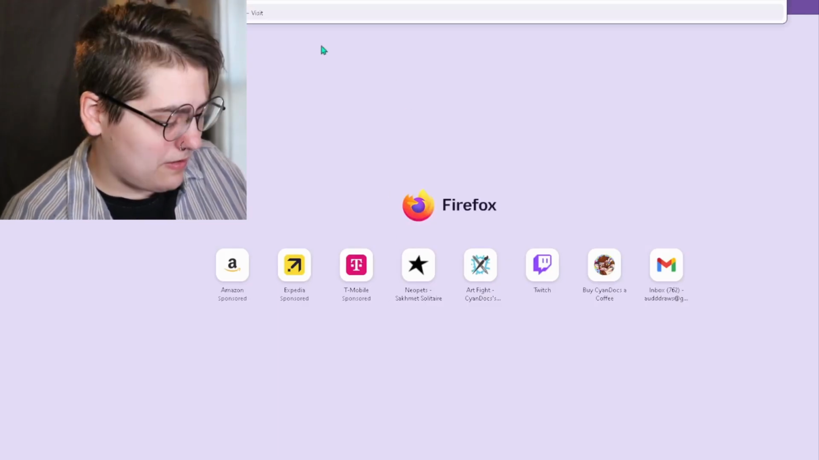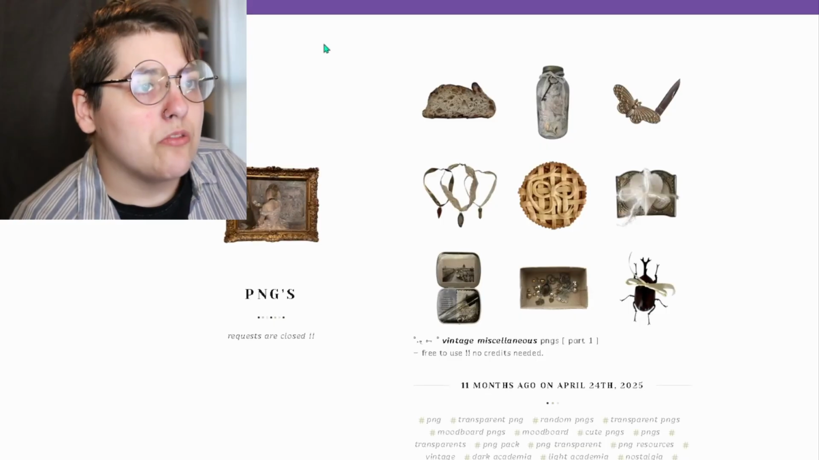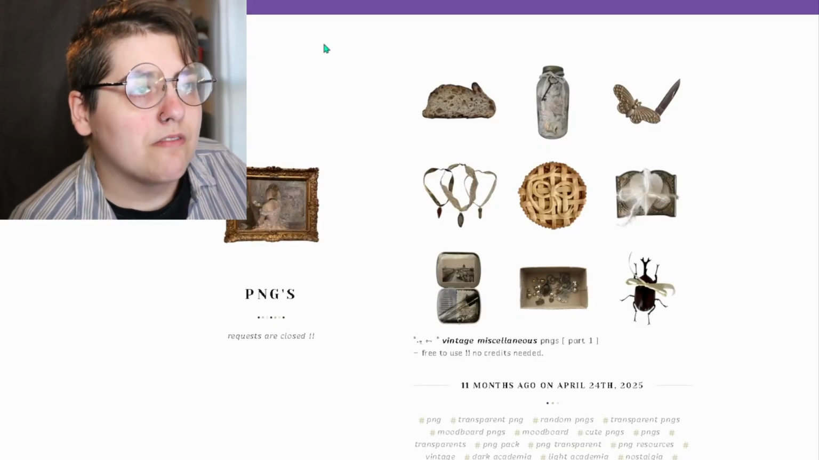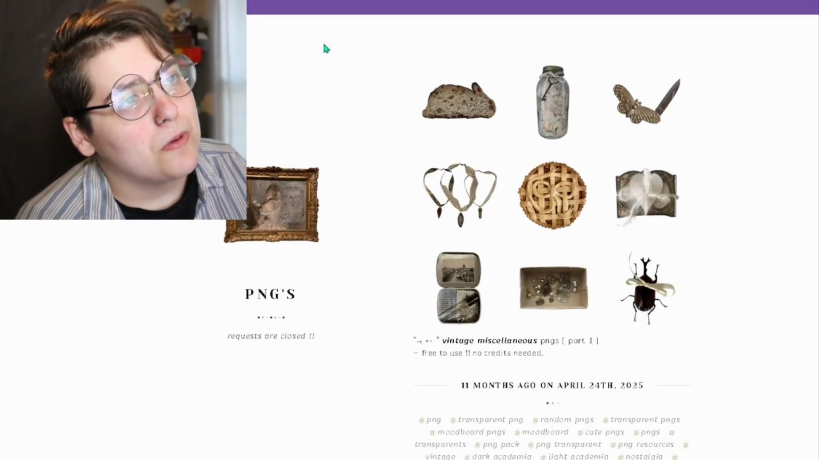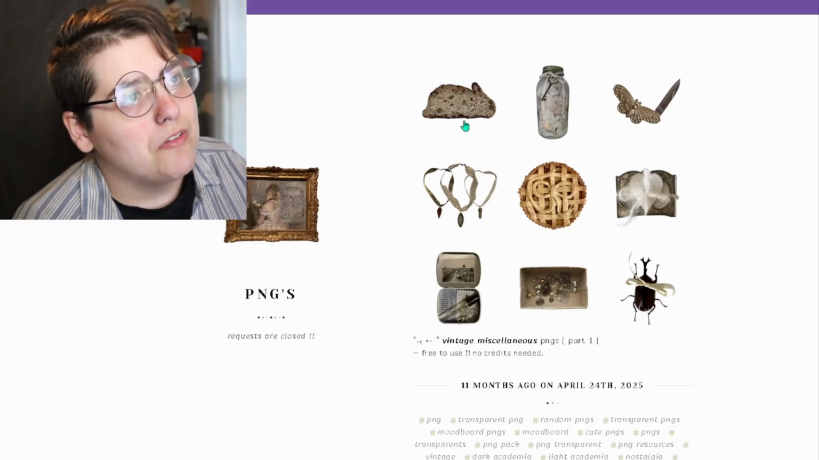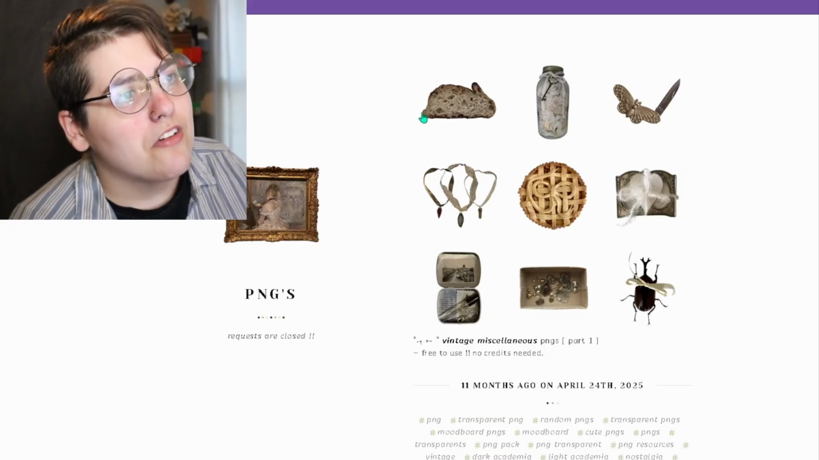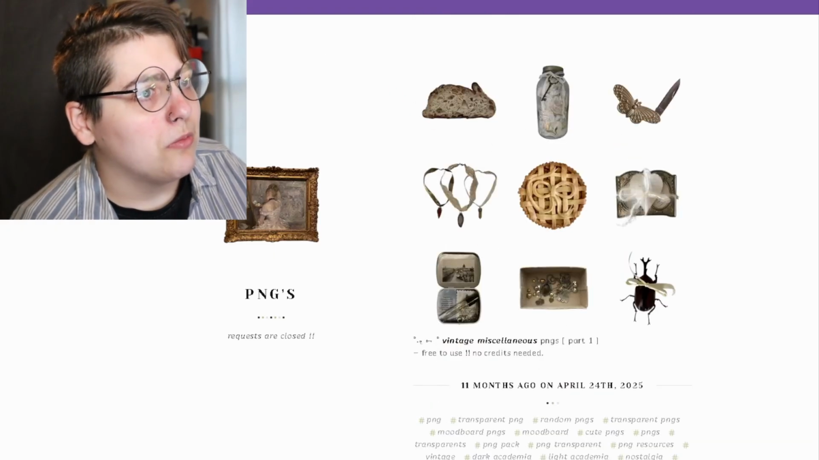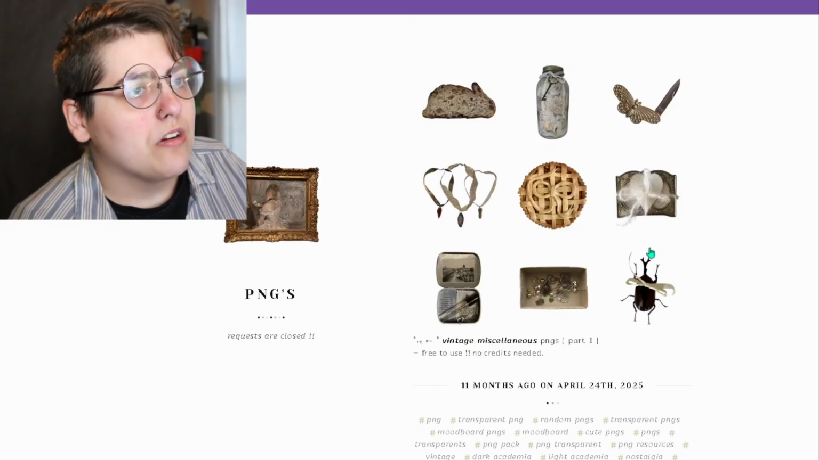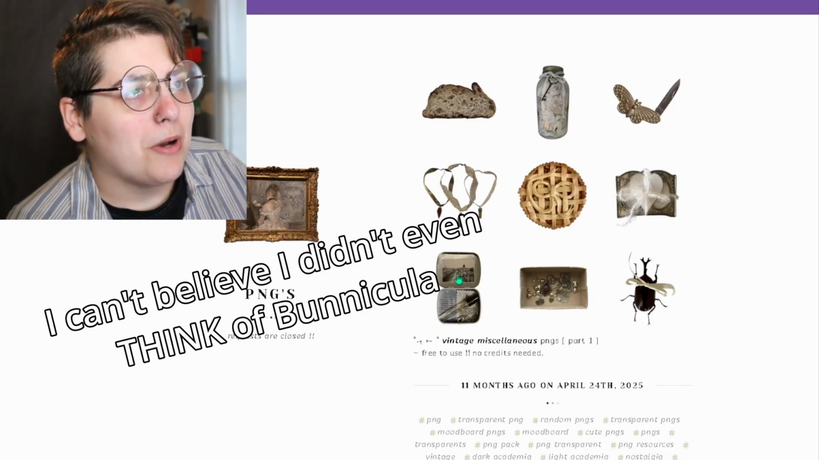And let's just paste that here. Vintage miscellaneous. Interesting. I wouldn't know if I would call these all vintage, but they work together pretty well. We've got a bunny loaf. So we've got another rabbit in these collections, which is interesting and weird, kind of kismet. So I'm almost thinking like rabbit vampire.